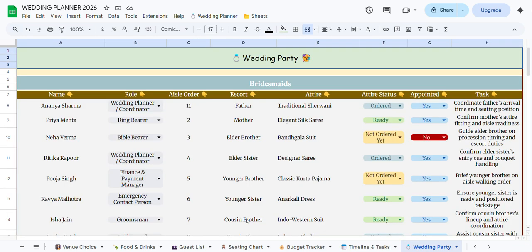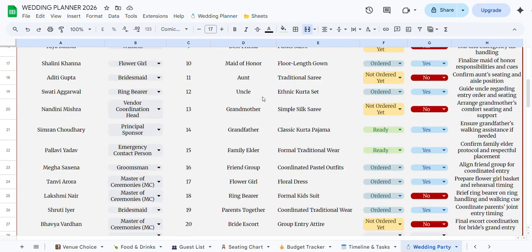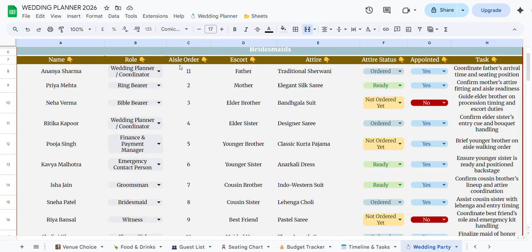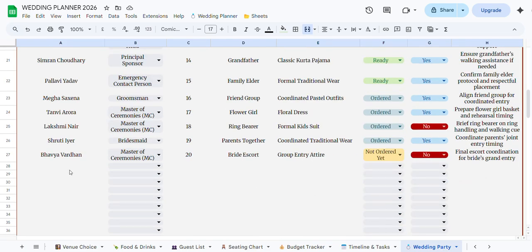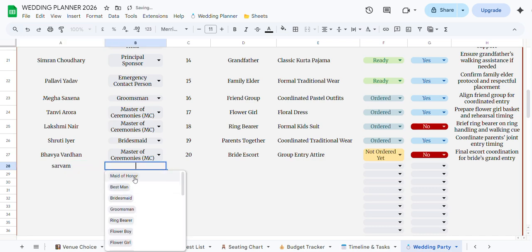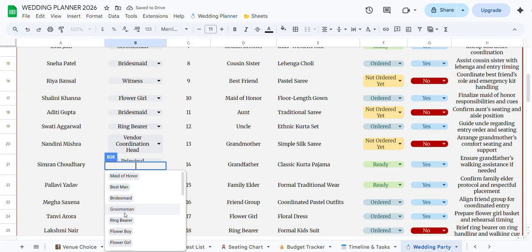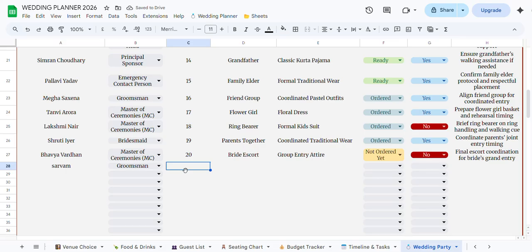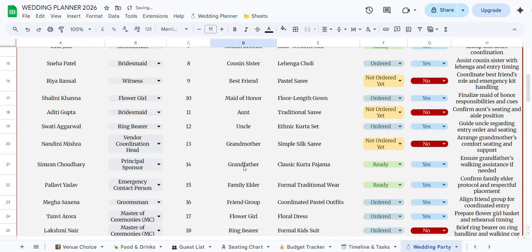Now let's go to the wedding party sheet, and in the wedding party sheet we have categorized it into two segments, that is the bridesmaids and the groom's maids. And over here you can see firstly the name, role, else order, escort, attire, status, appointed, and task. So what you can do is add any names over here. You can also give the roles. You can add the else order. You can add the escort.